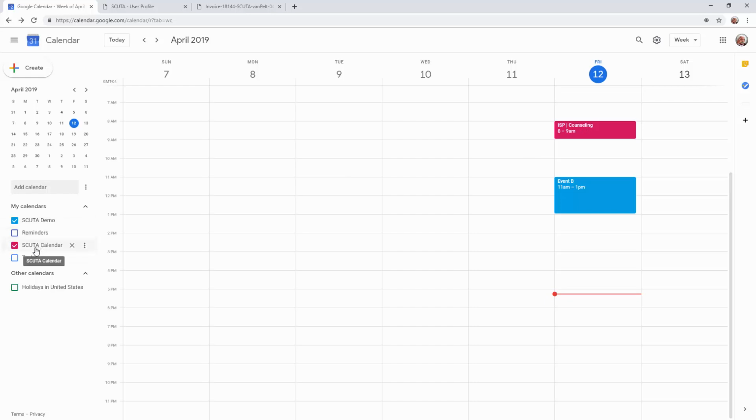Also notice that we've created a SCUTA calendar item here. So SCUTA has its own calendar. If you wanted just to look at the SCUTA calendar, you could disable everything else, and now all you're looking at is SCUTA events. Or if you want to remove the SCUTA events from your calendar, you just uncheck it there. So that's how we can import and export SCUTA events.